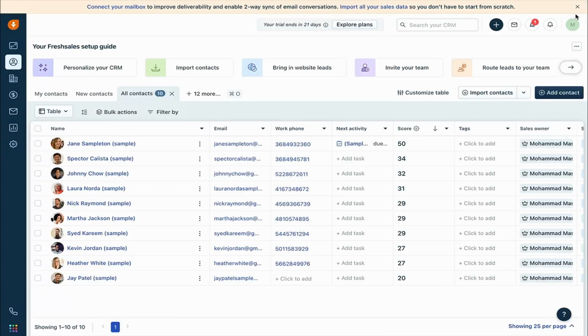So Fresh Sales gives you the option. Like I said, you can add a contact from right here. You can import it, and you can also delete a contact if you think that contact is not needed. So you have the right to delete the contact. So this was the contact tab.